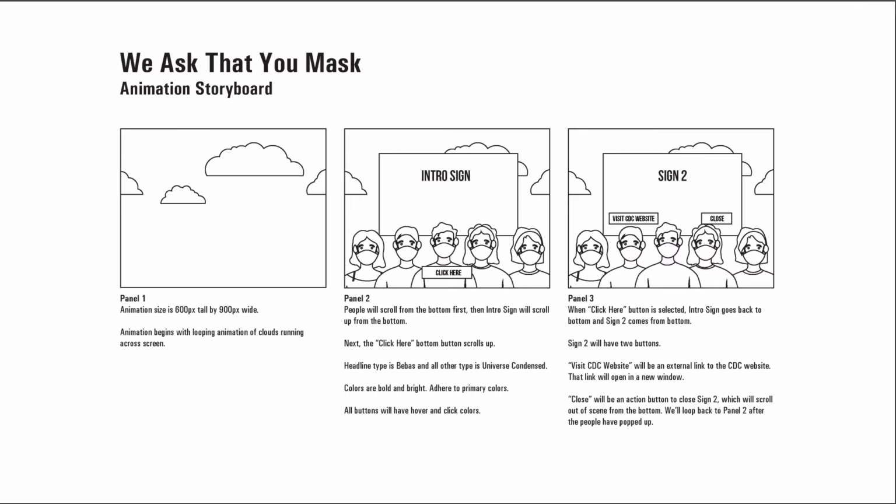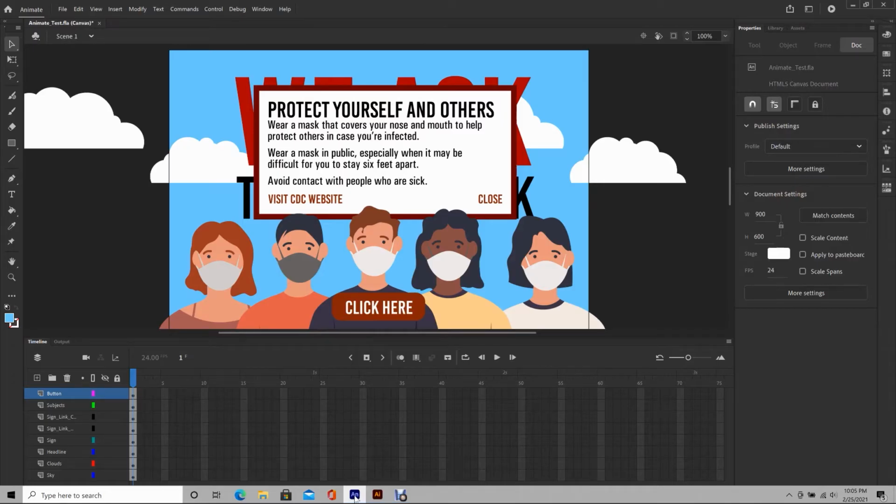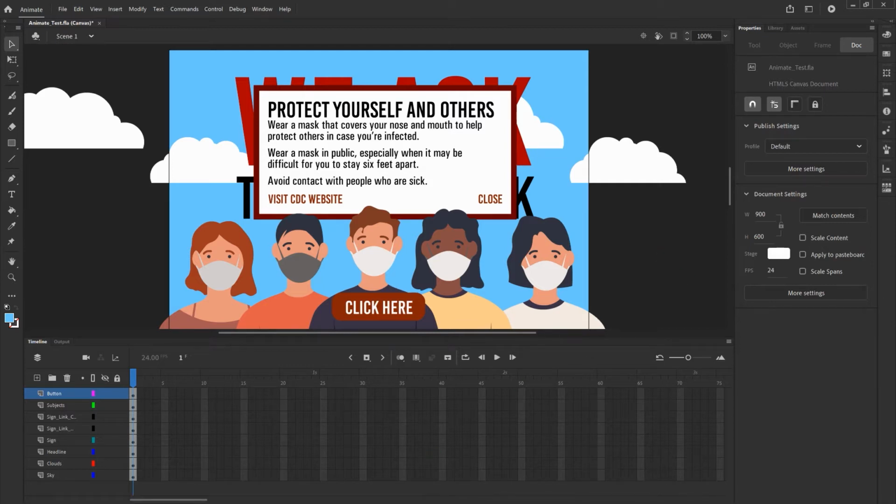With that in mind, let's jump right back over to Animate. All right, now that we've done that, let's go ahead and set up panel 1. Again, we're only going to have the sky and the clouds visible. We can select our elements in a number of ways. The first way to do it will be to click on the stage.